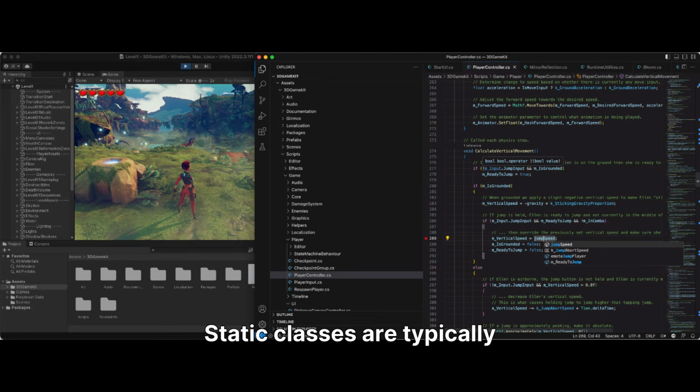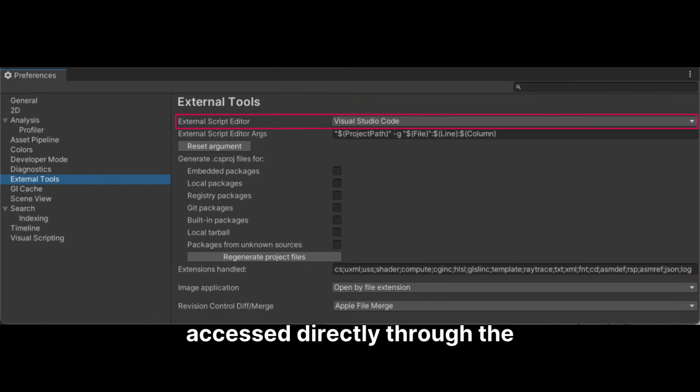Static classes are typically used to group utility or helper methods that do not rely on object-specific state. Think of them as toolboxes filled with functions that perform general tasks, independent of any particular object's data. These methods can be accessed directly through the class name, eliminating the need to create an instance. This direct access simplifies their use and makes them ideal for common, repeatable operations.